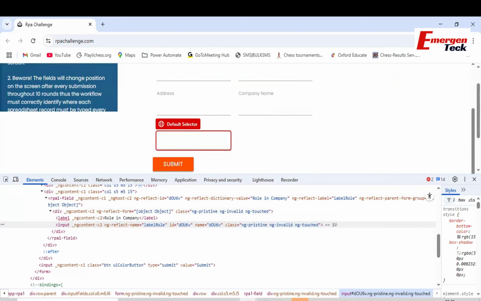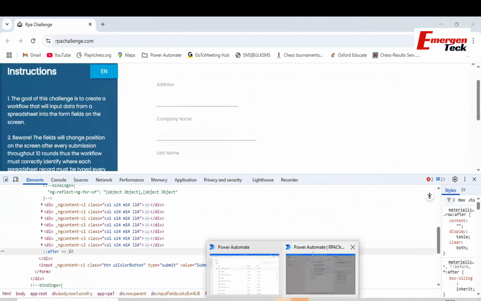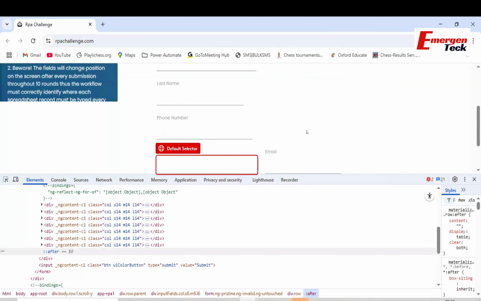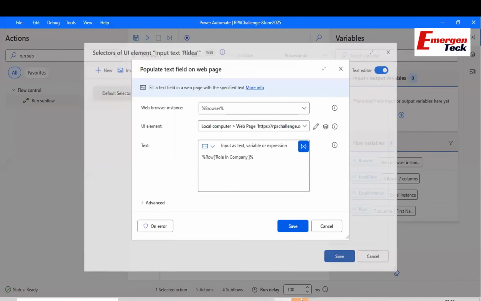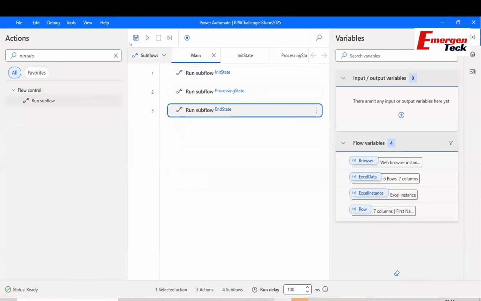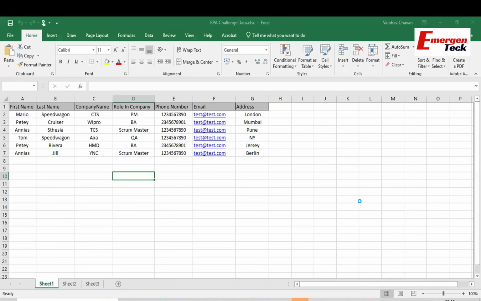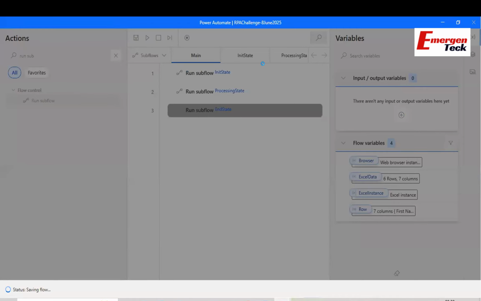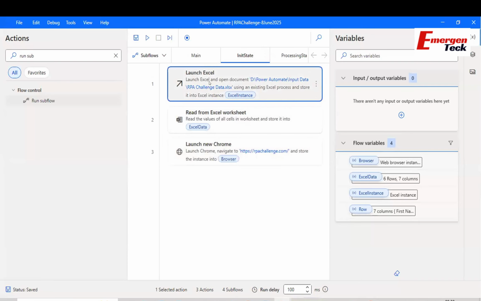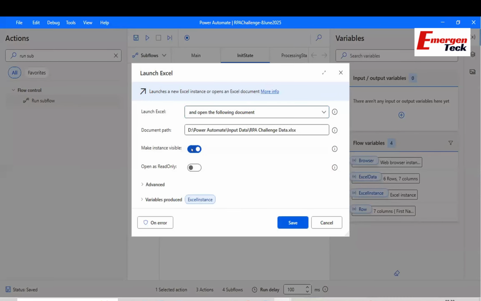Working, but this is not enough. Click on submit, test. Okay, done. Now what we can do, go to the main, run and see how it is working, right? And in this scenario, what we can do, right? This launch exercise, make is visible. We can remove it so that it will not open the Excel file at all. Correct?